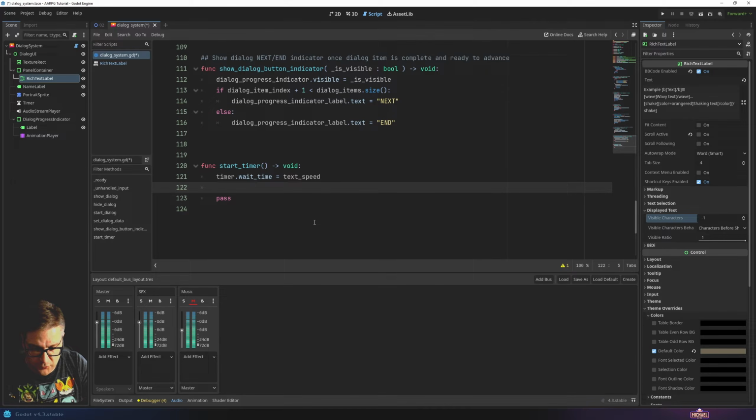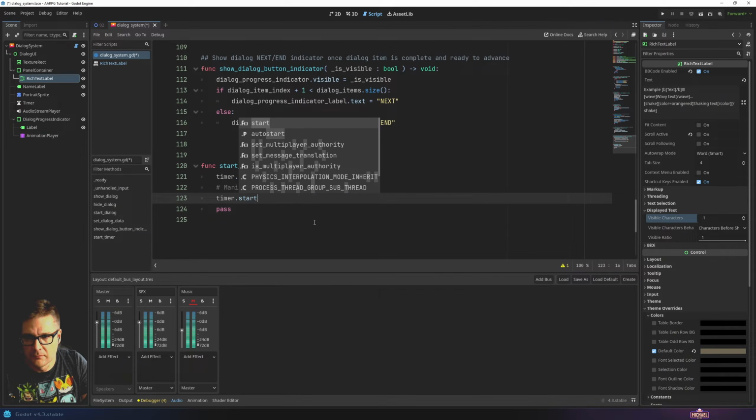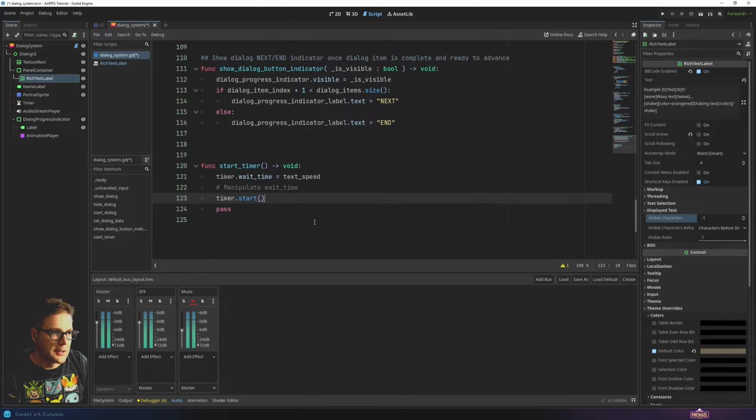Okay, we'll manipulate the text speed, or wait time, maybe I should say. But we're not going to do that right now. Okay, so we'll just set the timer, and then we'll say timer.start. Bloop. Okay.